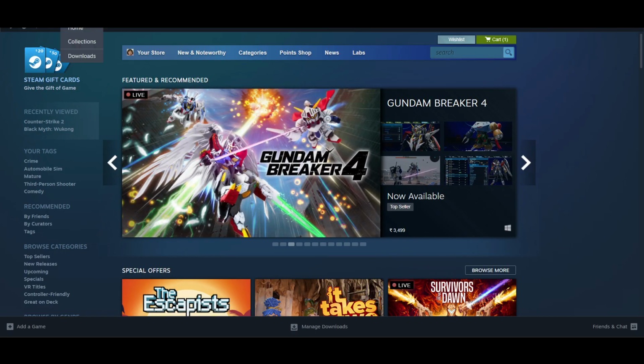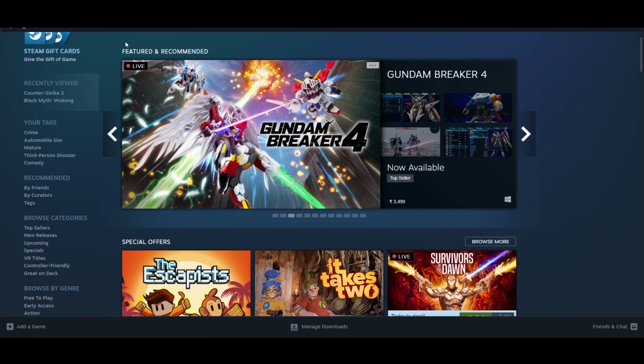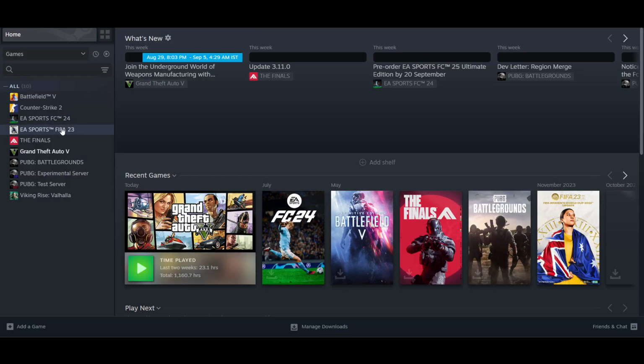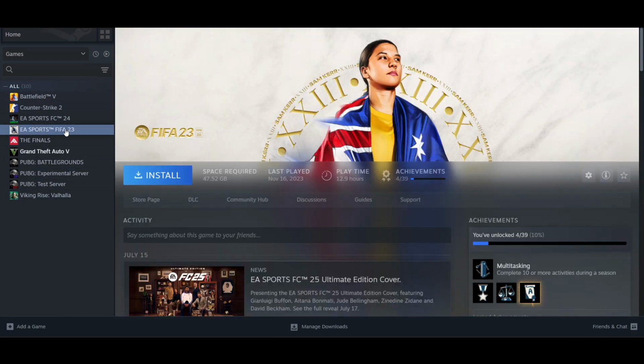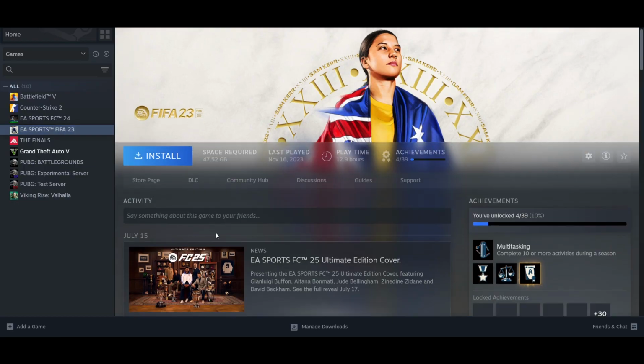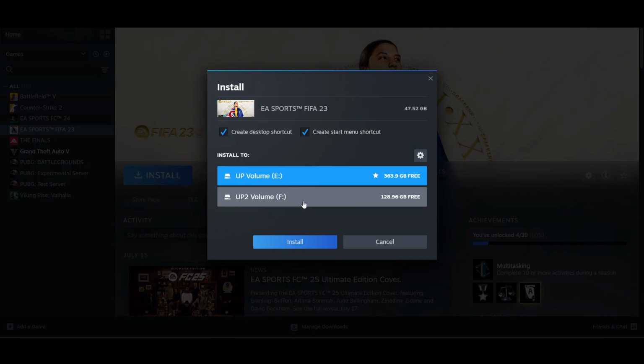First of all, for example, when you have purchased the game or added the game to your library, it will show up on the left side. For example, this is the game EA Sports FIFA 23 that I want to add to my external drive. When I click on install, it will give me an option of all the drives which I have right now.